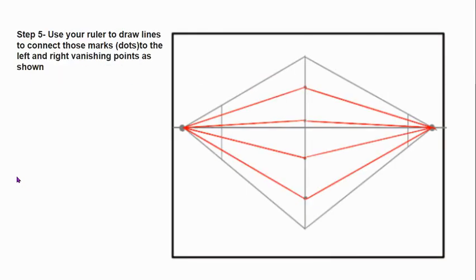Step 5, you will use your ruler to draw the lines to connect those marks to the left and right vanishing points as shown here. So put your ruler on your vanishing point, draw a line to the dot, to the dot, to the dot, to the dot, and so forth.